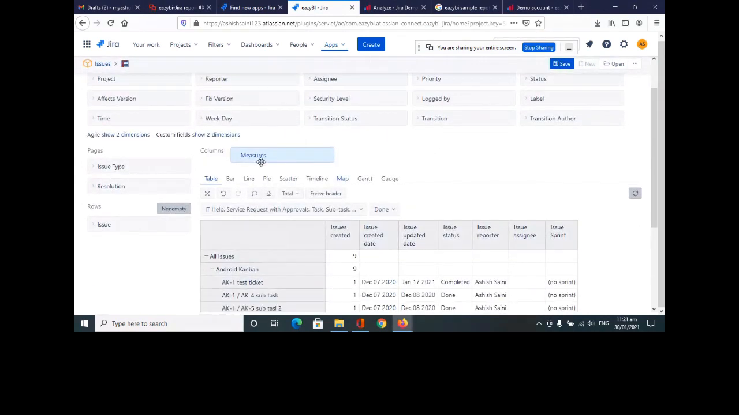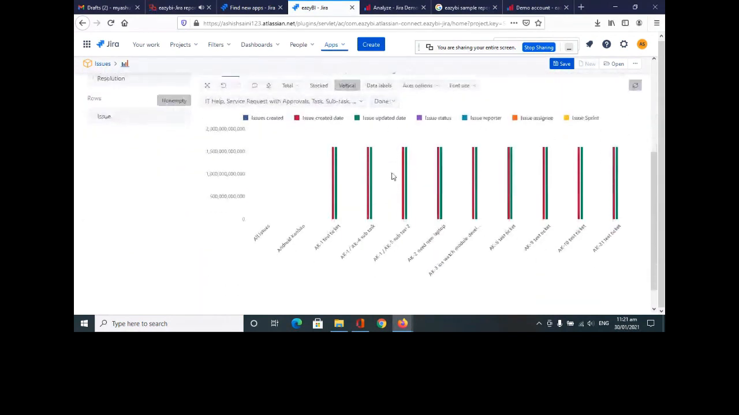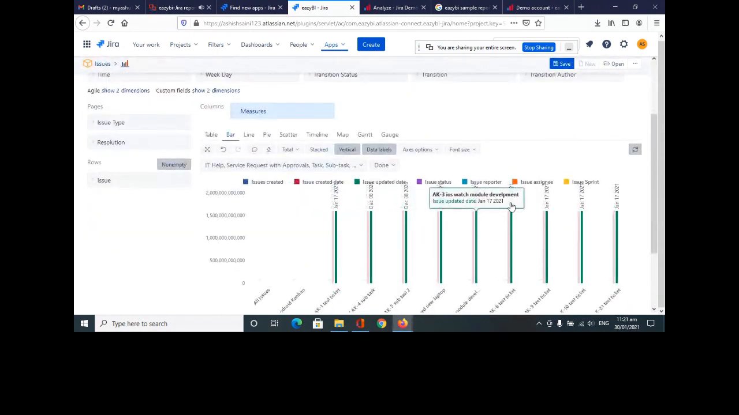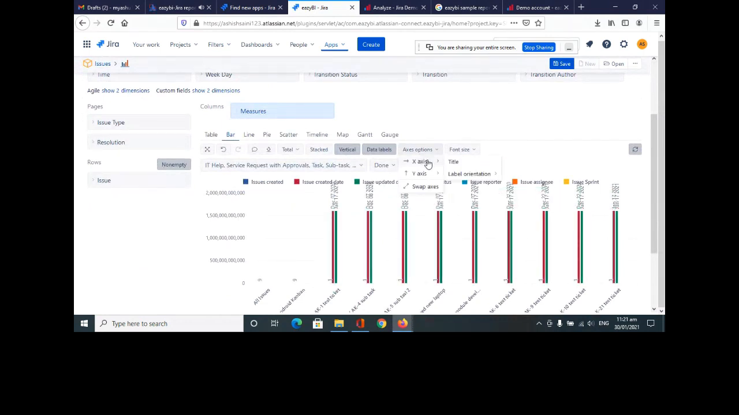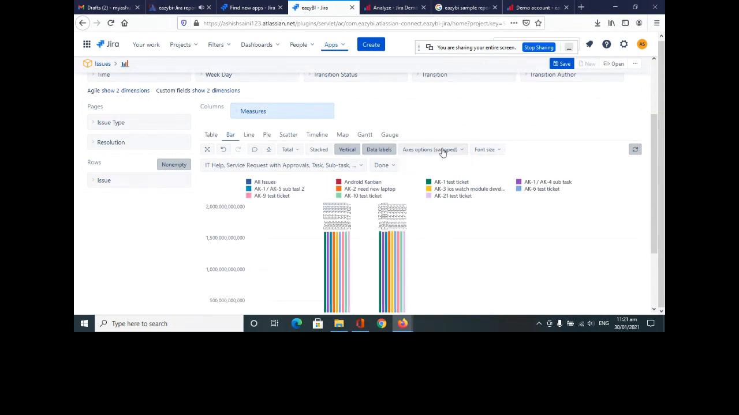Now I want to understand what's the value of the data these are representing. Instead of going to table each time and finding out, in the bar itself, I have an option called data labels. I can just simply click on that, and it will start giving me the labels. So if you see, it has now highlighted the data labels over here. If I want to rotate the axis as well, I can do like this. So I have an option where I can swap the axis as well.